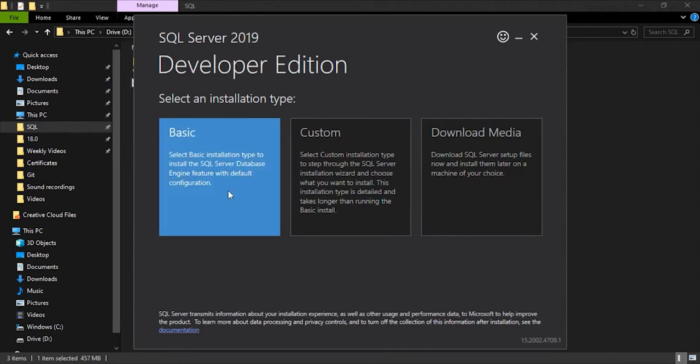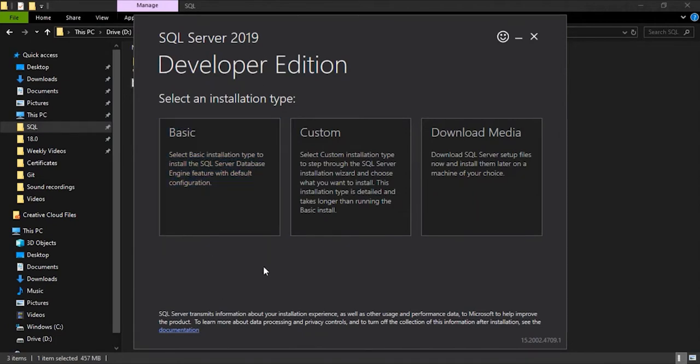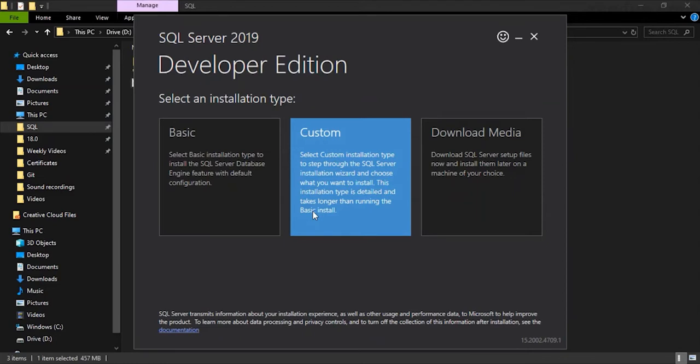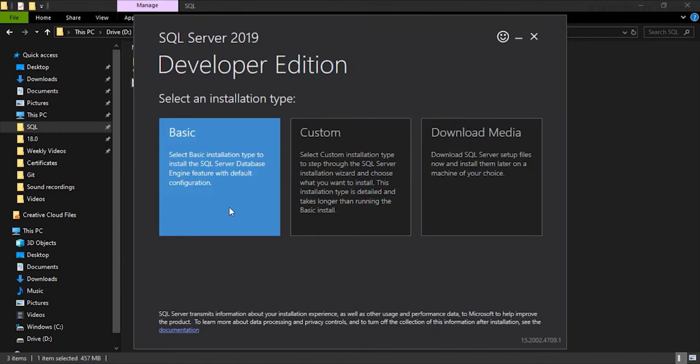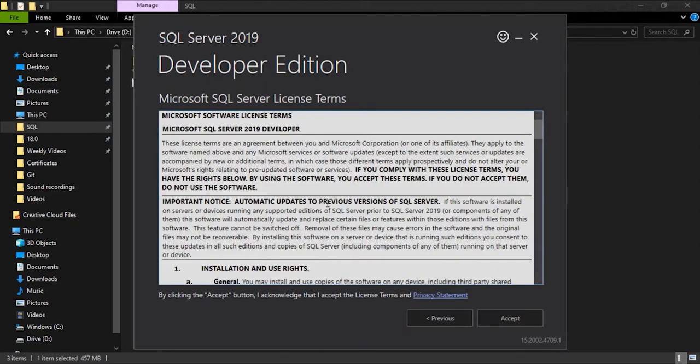I can go with the basic installation, I can customize it as per my choice, or I can go with download media, where I will download the SQL Server setup files and install them later. Basically, we are going with the basic type of installation because it is kind of automated and helps us do everything quickly, and it is especially suited for beginners who do not have much information about custom installation. So basic is what I'm going to go with.